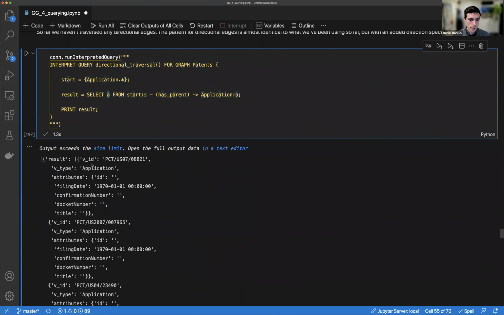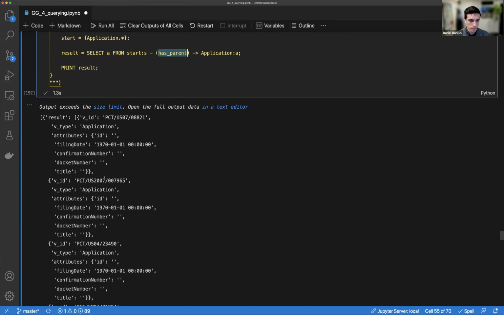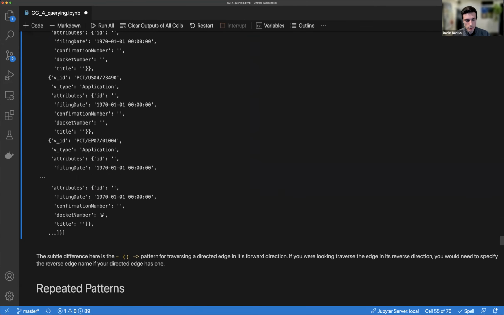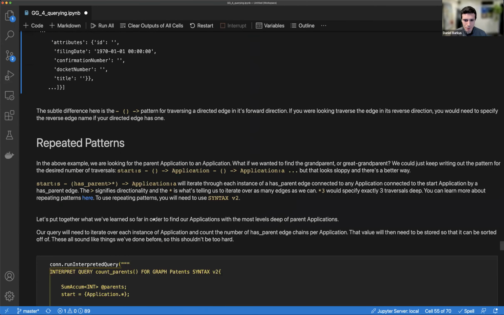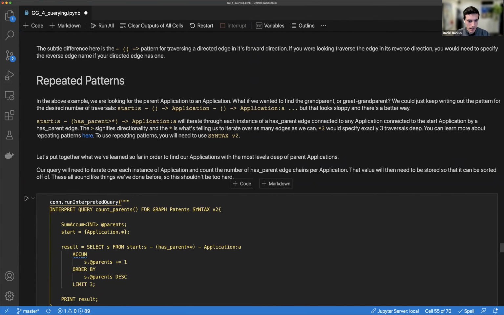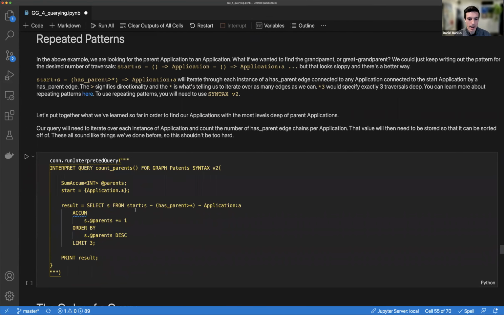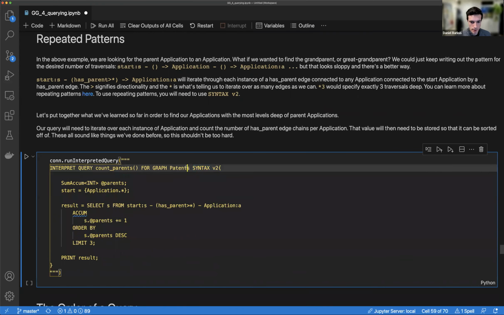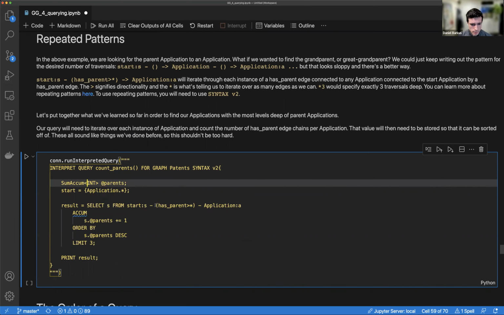So running this, what this will do is just get any application that has a parent application. That's pretty simple, and not the most interesting to us. But one of the things that we can do that is really cool is dynamically repeat those patterns. This is something, again, that's only available in syntax v2, so you will just have to specify that in your interpret or create graph or create query statement. And this little star specifies that we are going to iterate over this edge however many times it occurs.